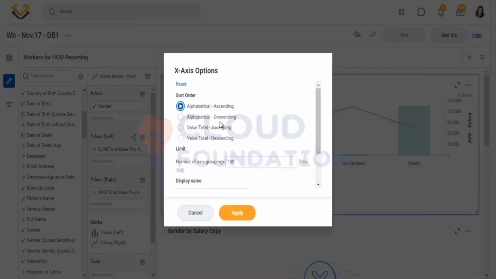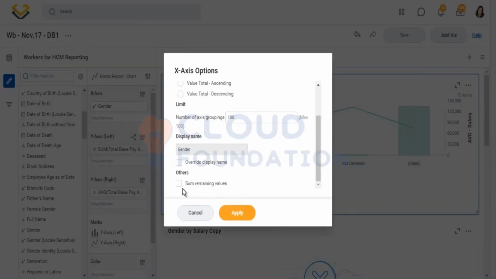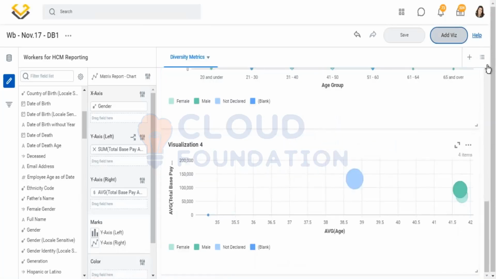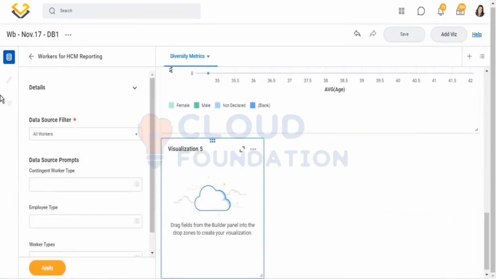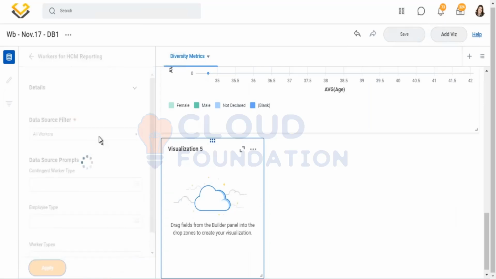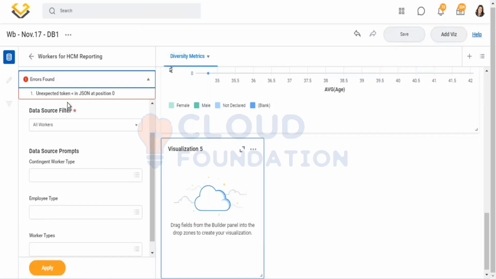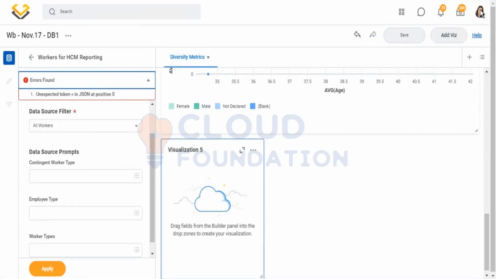What I can also do is show whether I want to sum everything else or not. When I'm restricting my data to only certain groupings, say if there are a lot of groupings, let me create a new visualization. I'm adding a new visualization. What is the error? Okay.